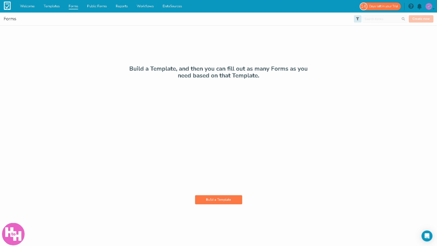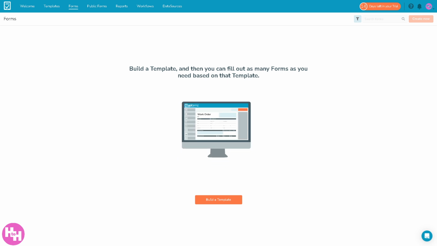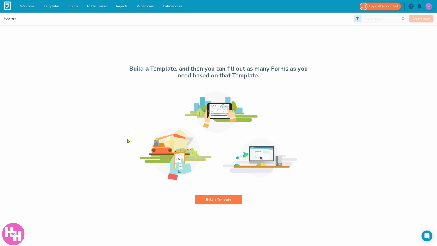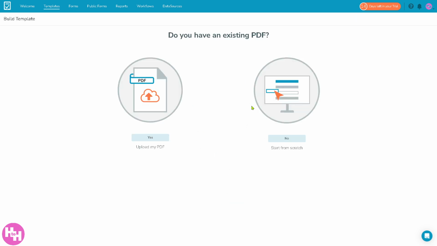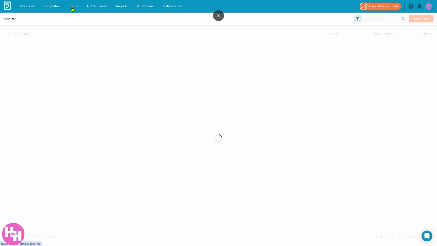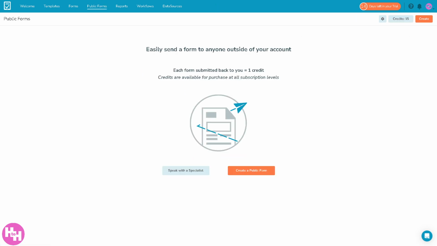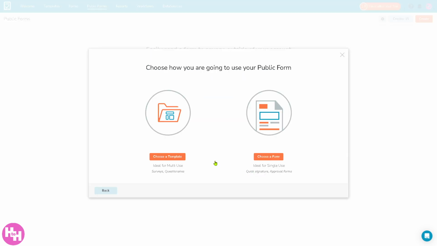We're gonna go back to the forms, because from here, again, similar to the option earlier, you can create a template here. If you click that, again, it would bring you to the section right here. All right. The public forms are the online forms that can be shared with people outside your organization. So you can speak with a specialist if you're not comfortable and you're not familiar yet, if you believe you're not confident to create a public form. But if you do, just click create a public form.